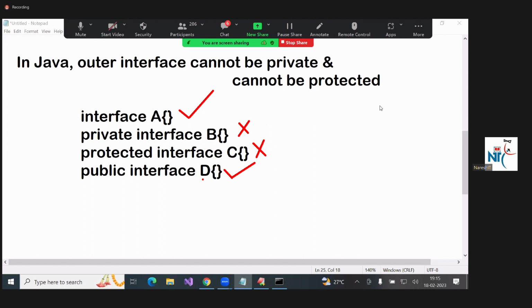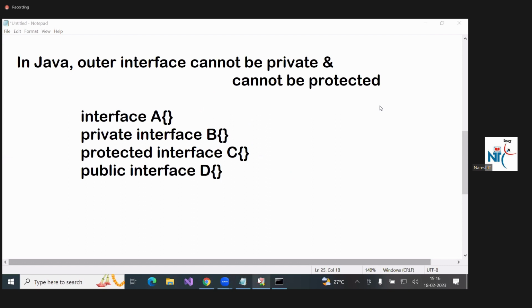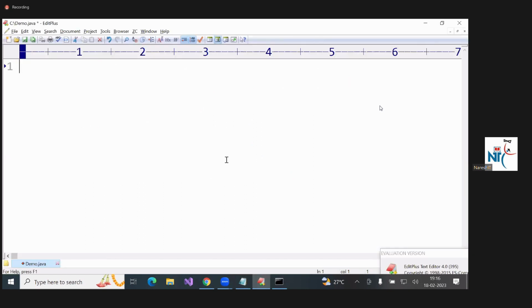Is it over? Now, suppose class demo. Here which access modifier is there? No name. Suppose interface demo. Here which access modifier is there?